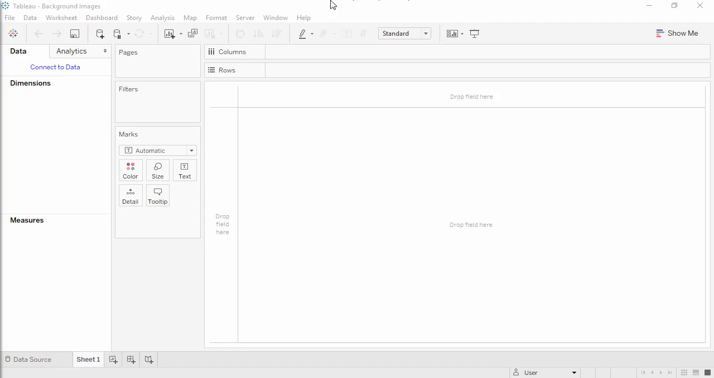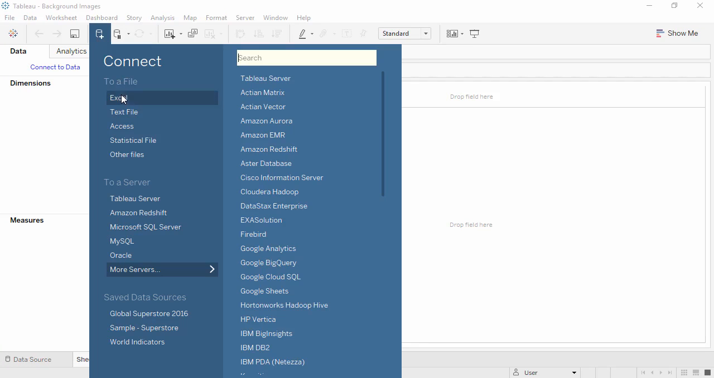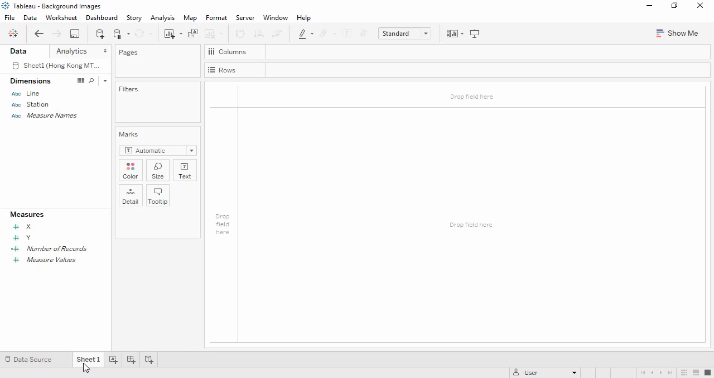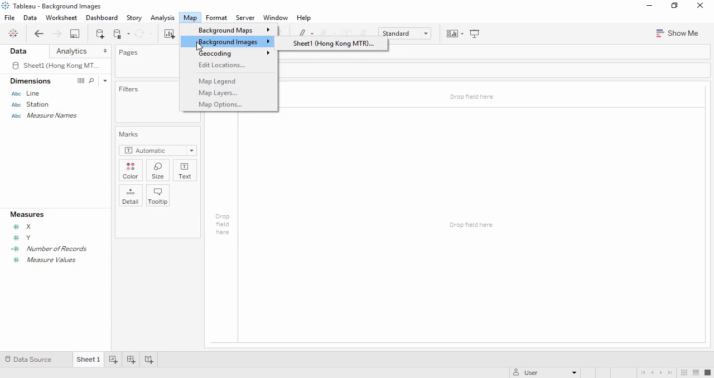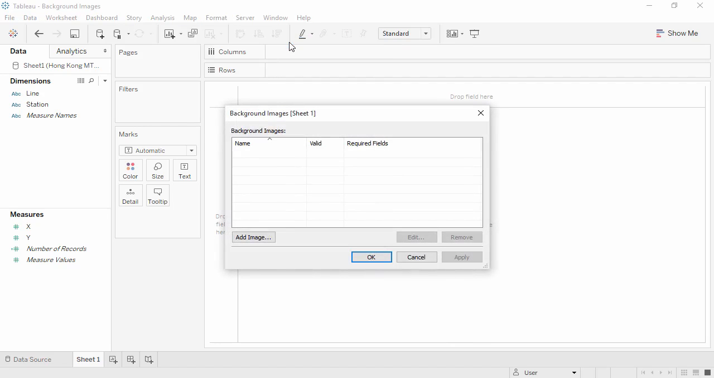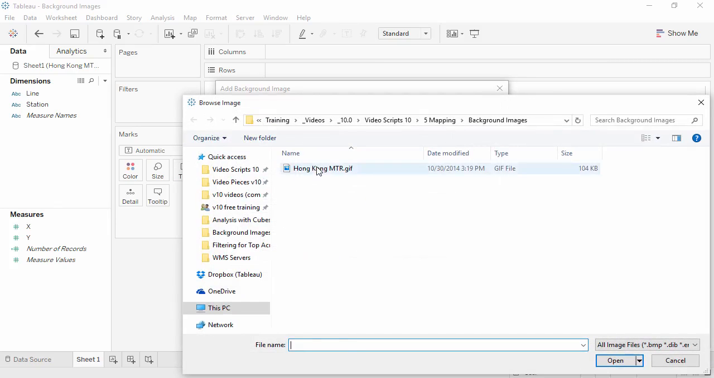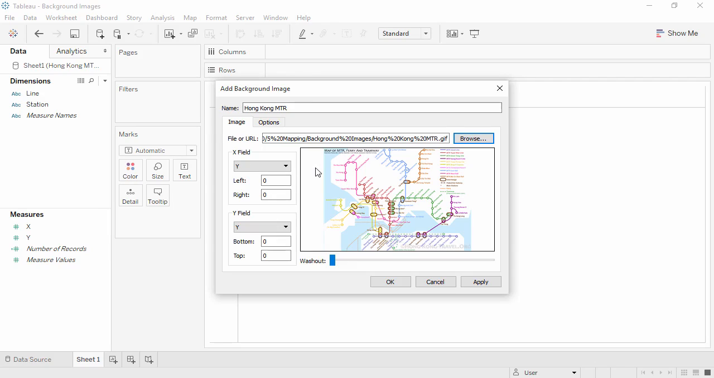Now in Tableau, we'll connect to that dataset and click on the sheet. Next, go to Map menu, Background Images, and click on our dataset. Now we need to add an image. We'll browse to the location, and Tableau automatically maps the axes to our fields, but we'll update the X field to the X. We'll specify the left and right as 0 to 840, and the bottom and top as 0 to 623.